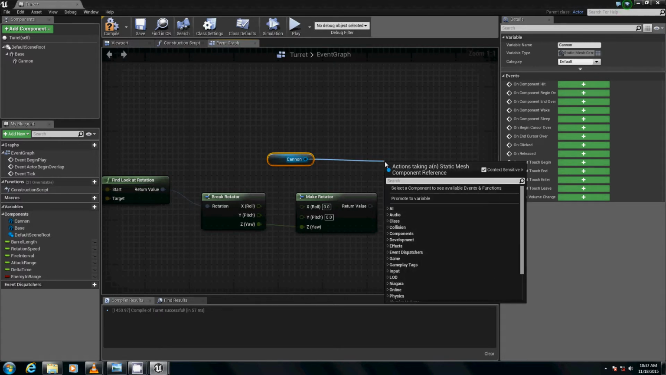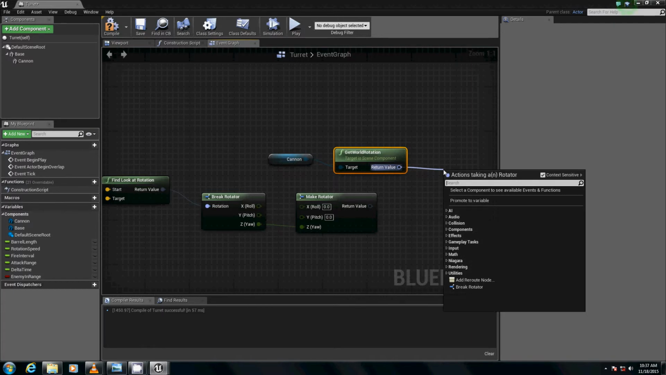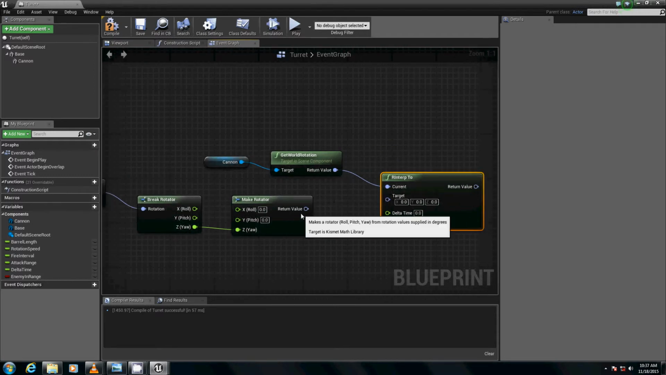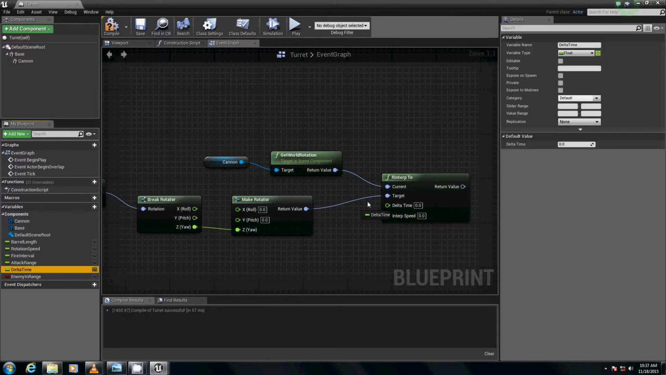To drag this out, I'm going to get world rotation this time around. I'm going to drag the return value out. I'm going to type in R interp. I'm going to grab an R interp 2. And that'll be our current. Our return value is going to be our target. Our delta time is going to be our delta time variable we set earlier. So we're going to Control click, drag it out, and put it into here. And our interp speed is going to be, you guessed it, our rotation speed. So we're going to do the same thing we did to delta time. That's Control click, drag it out, and plop it into there.